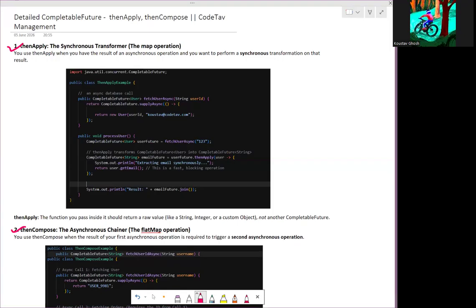Think of a scenario where you asynchronously fetch a user entity from a database, and once you have it, you want to extract their email address string. Extracting the email doesn't require another database call, as during the first asynchronous call you have already fetched the user entity totally. You only need to fetch the user's email ID, so it's just a quick in-memory operation. At that point of time, we can use thenApply.